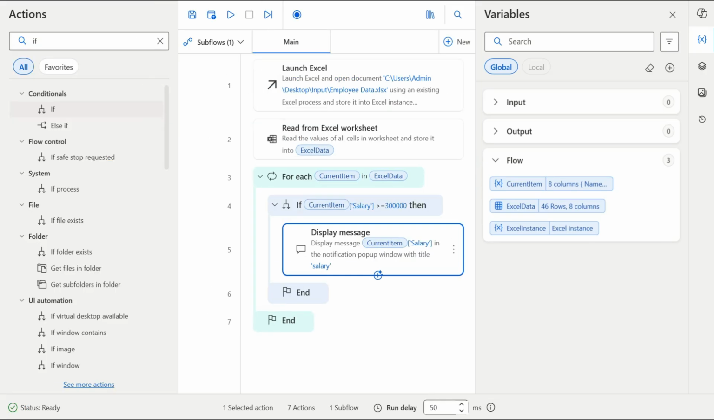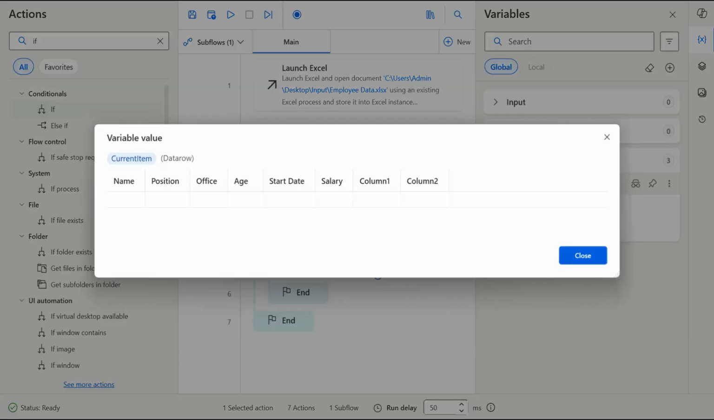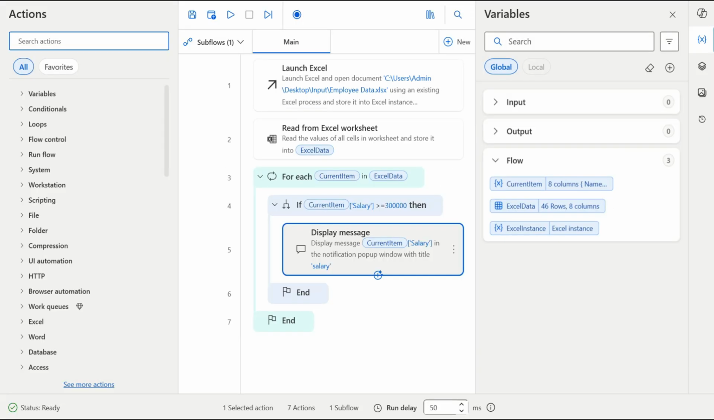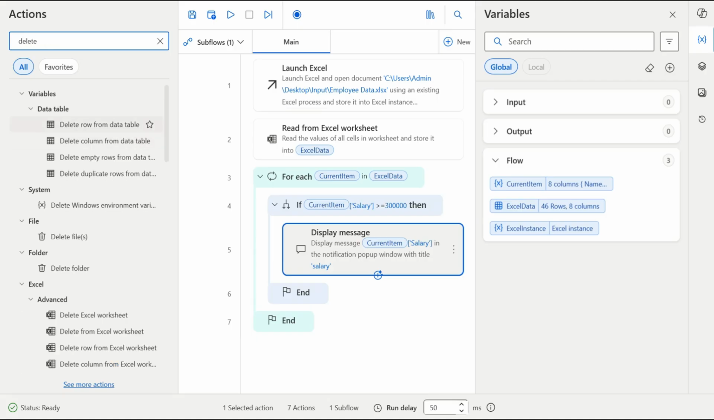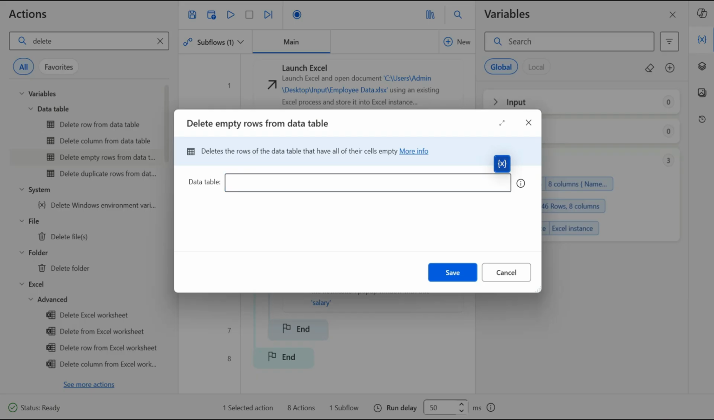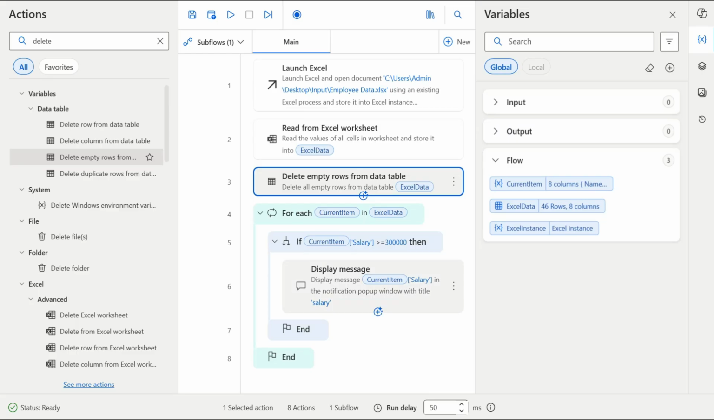So we'll see why it's happening. Before the current item, we have some blank rows, right? I need to delete those. I'll use delete row from table, or here we have delete empty rows. So I'll delete the empty rows from the Excel data, and I'll keep the same.